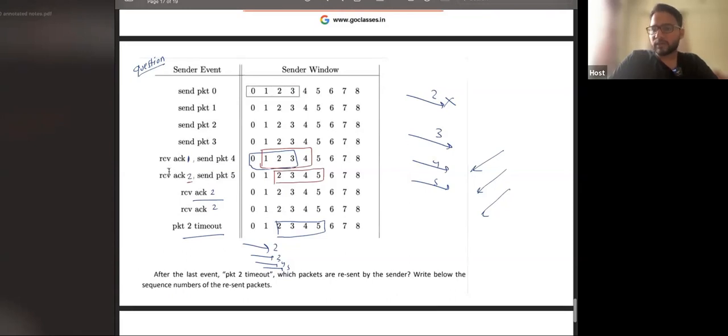Then you receive the acknowledgement for packet number 0, so you shift the window and send packet number 4. You receive the acknowledgement 2, send packet number 5, and receive the acknowledgement 2 again. If you again receive acknowledgement number 2, it means packet 1 has been received and the sender is expecting packet number 2 only. The acknowledgement for packet number 2 is basically ACK 3.